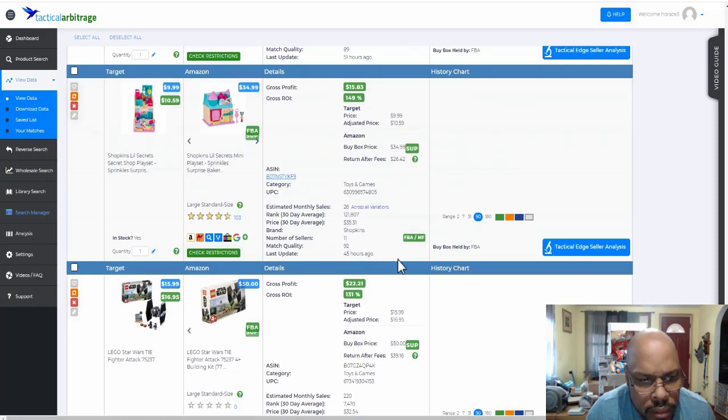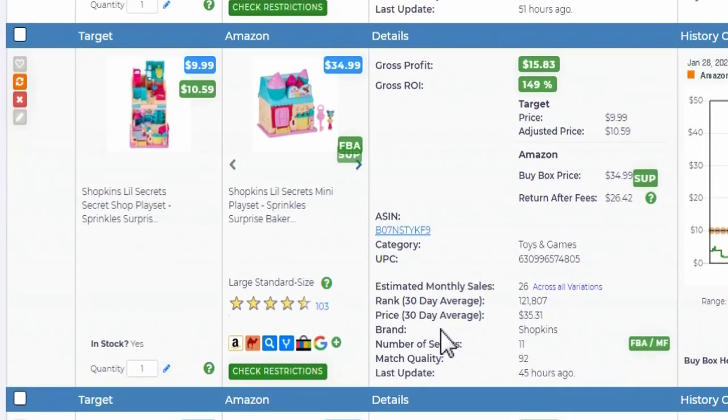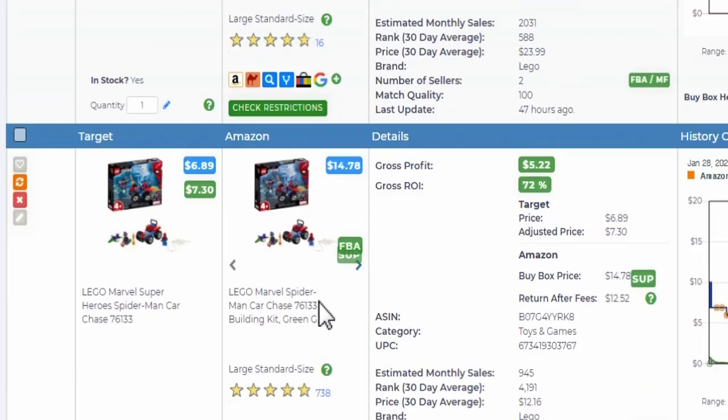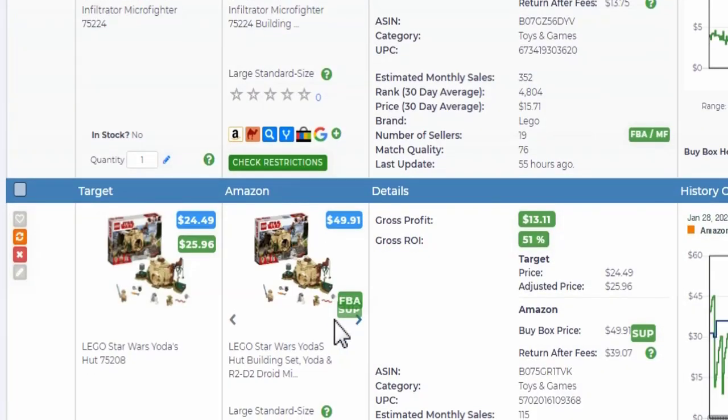Okay. Shopkins is a good one if you're approved for it. And so you would only be spending $9, but this has variations, so I might keep moving. I'm not approved for Legos, so I can just keep right on going. Let's go on to page 2, see what we come up with.